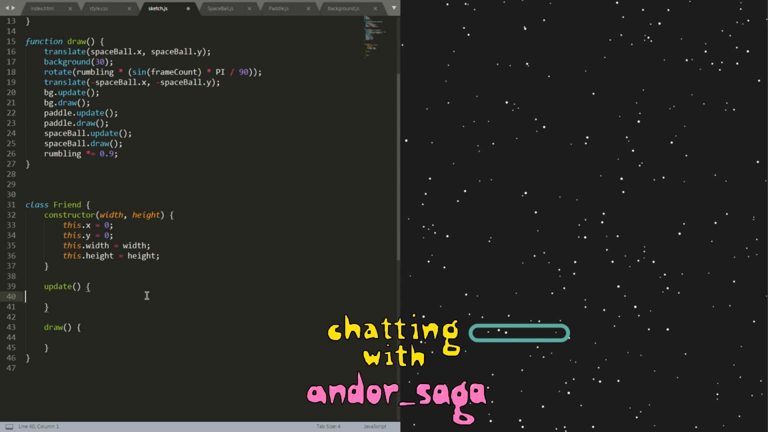So in our draw function, we can put in a rect with this dot. Which one comes first? Is it X and Y? X, Y, and then the width and the height. Okay, cool. And we probably want to do a push and a pop. And then some custom colors and stuff for these dudes.